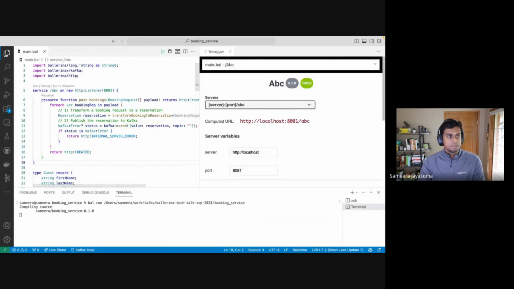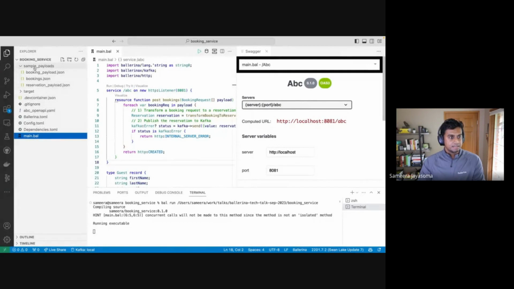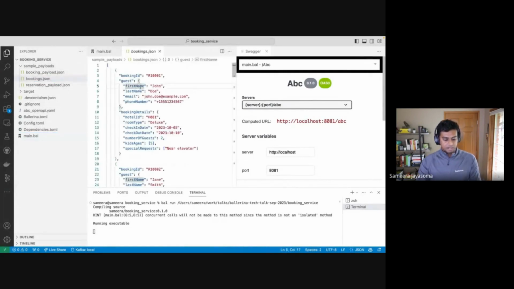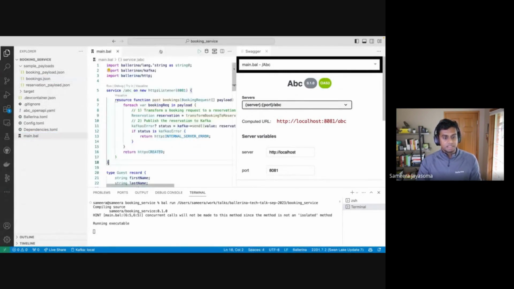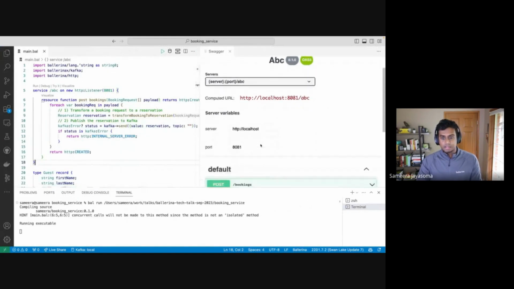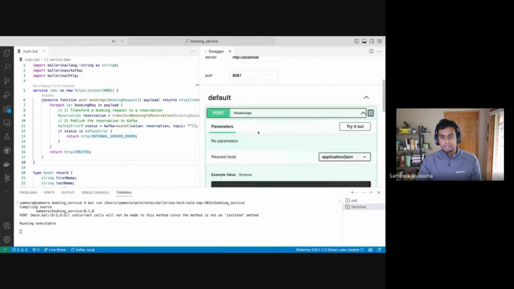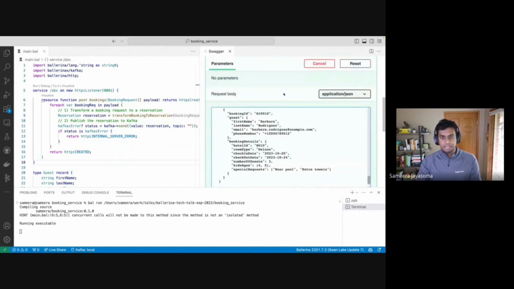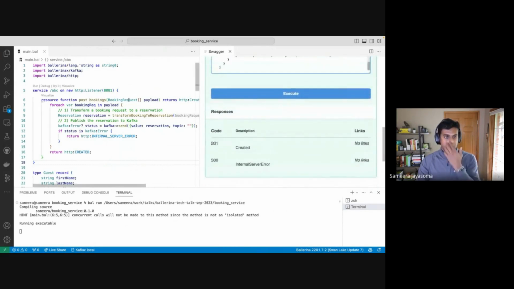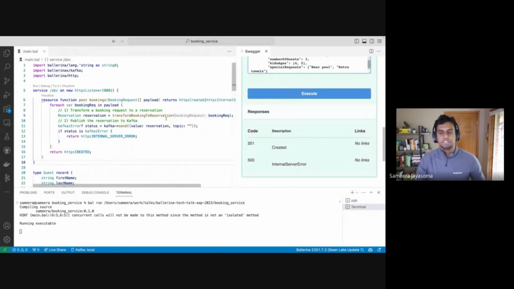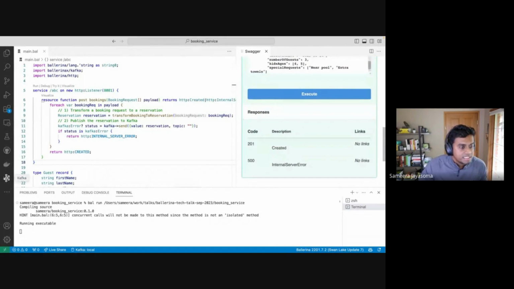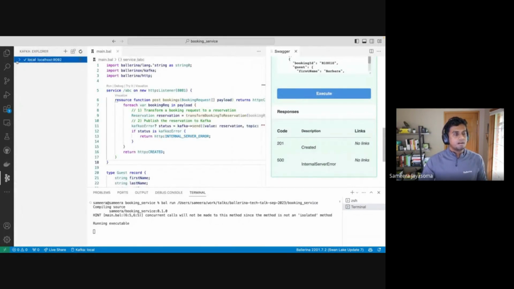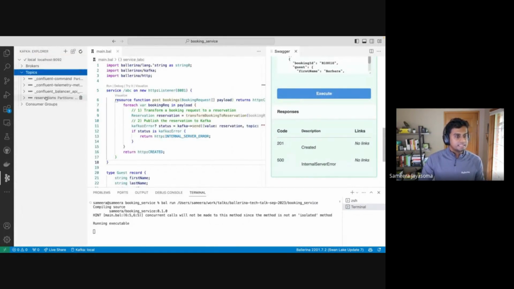We're almost at the end of the session. I'm going to copy the complete booking payload and try it out. I'm going to post. Let's put the payload here. Before I execute, I don't have any Kafka subscribers. How do I know that I'm publishing successfully? So I have this little Kafka Explorer, and I have this resource.